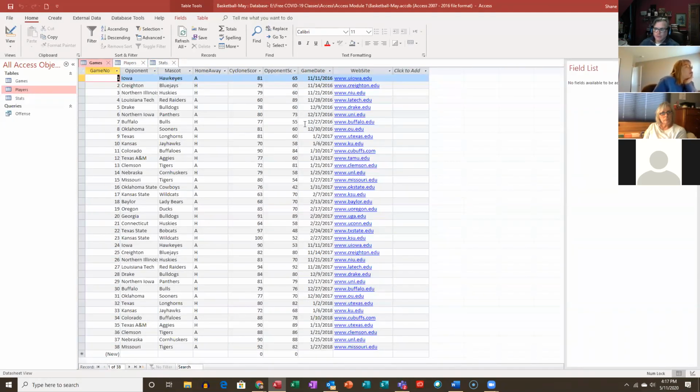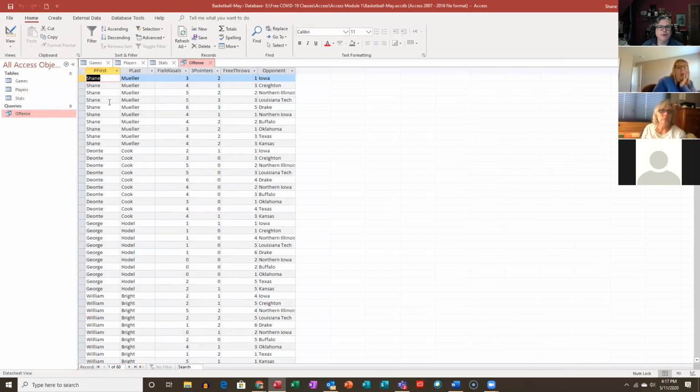Now we're going to look at this offensive query. We can see that on our offensive query, Matthew's name has been changed to our name, and there's our opponent. This query has been built upon the players table, because that's where the first name and last name came from. It's also on the games table, because that's where the opponent came from, as well as the stats table, because the 3-pointers, field goals, and free throws all came from stats. So this one query is pulling information from each of these different tables.